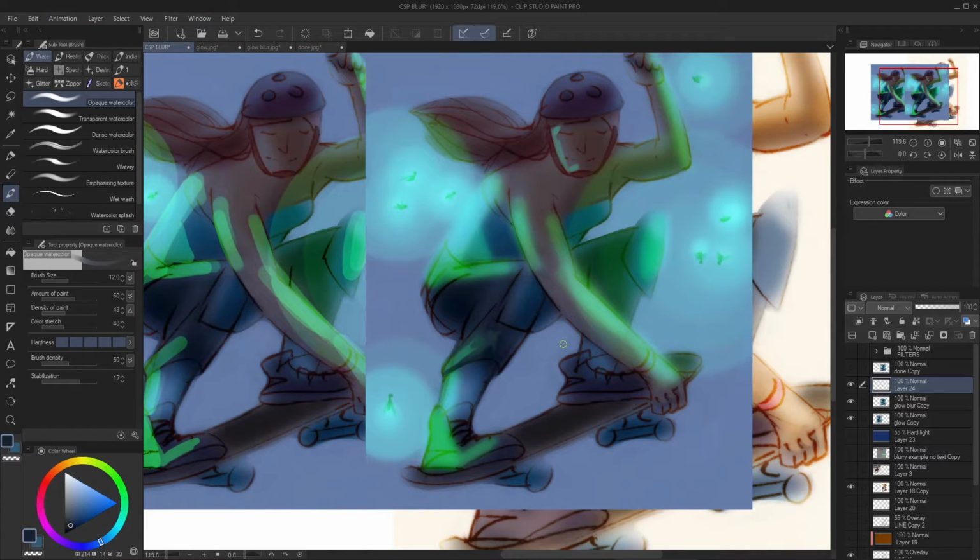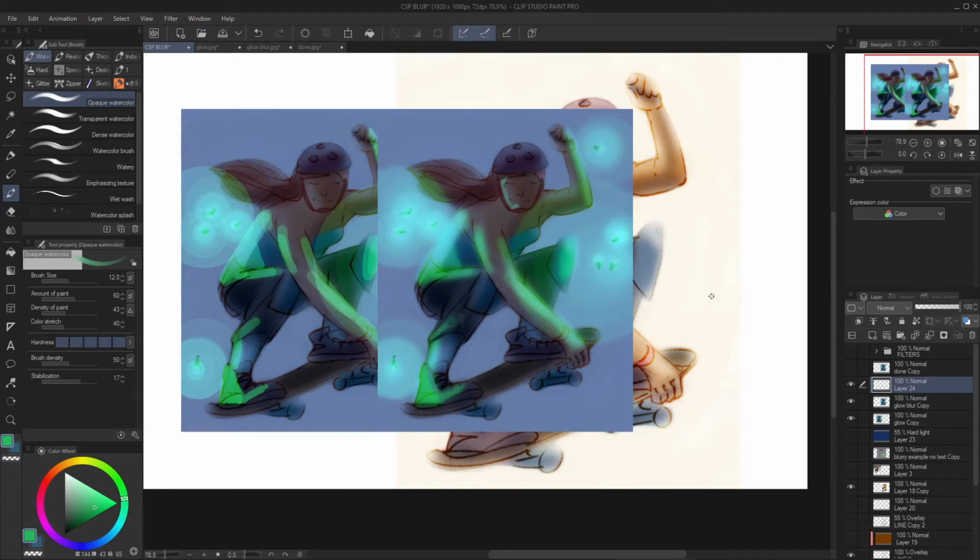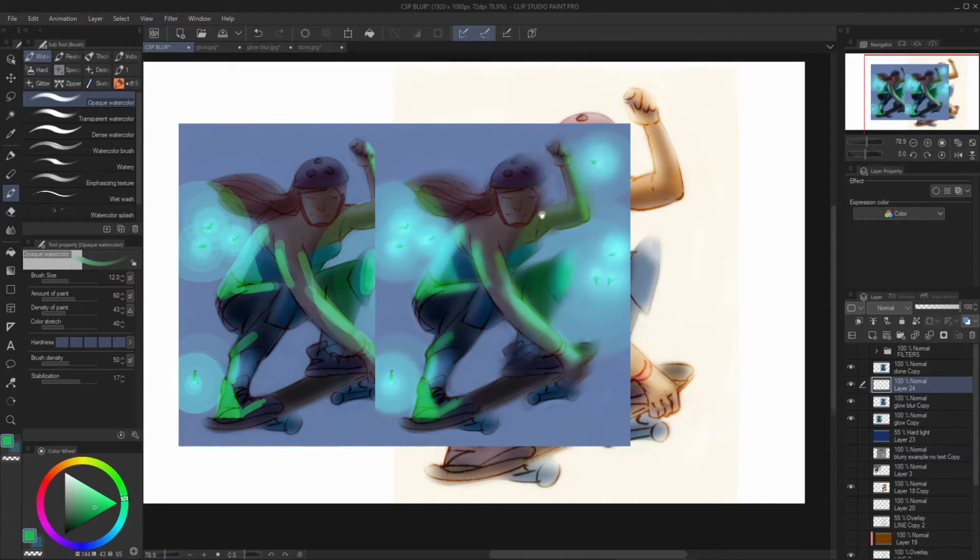Just like that, you can build on top of that, layer by layer, and add more to your painting. Another thing that I want to show you is, obviously it's a skateboarder, which means they are in motion. But it's really hard to see which way they're going if there's no ground or no background. A quick way to fix that is to add motion blur to the edges.